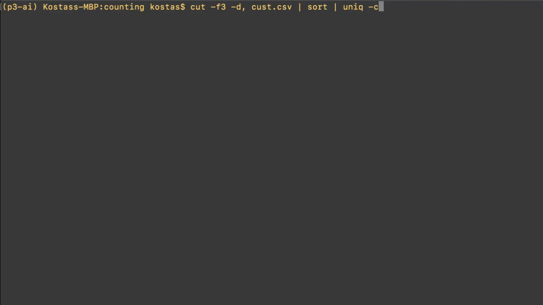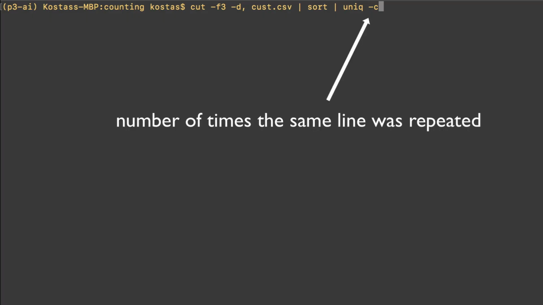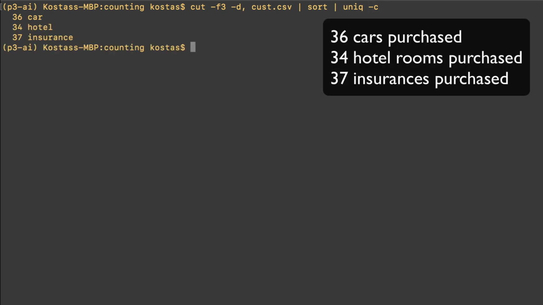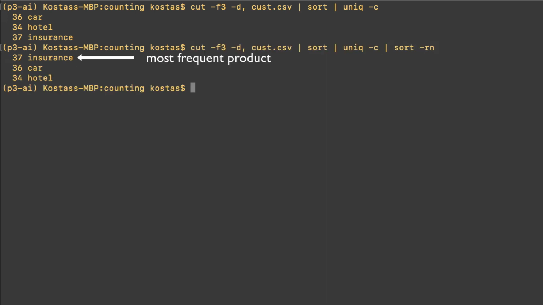But this time we will use a special trick. We will use a -c flag to additionally output a count, which tells us how many lines were deduplicated for each deduplication group, which corresponds to the number of times each product appears in our file. To find the most popular product, we can add a reverse sorting step. This will list the products in order of decreasing frequency.